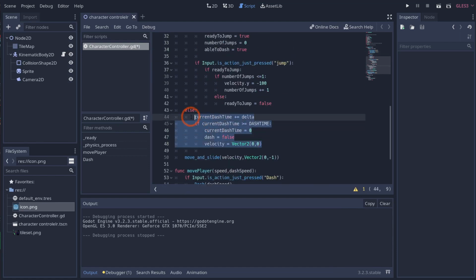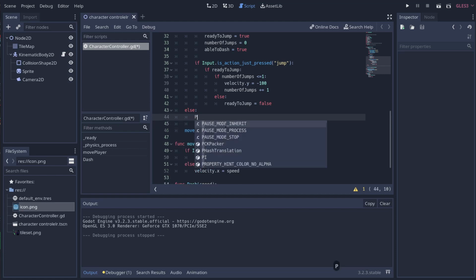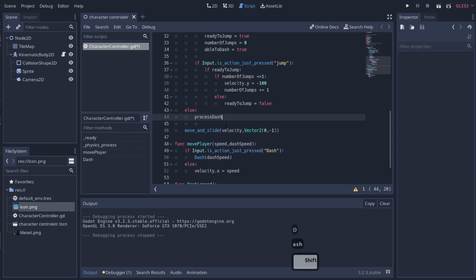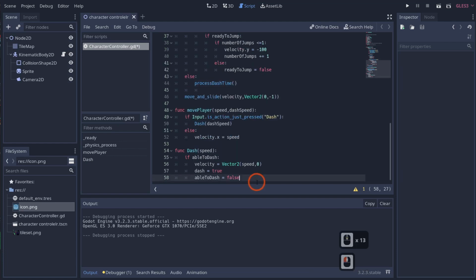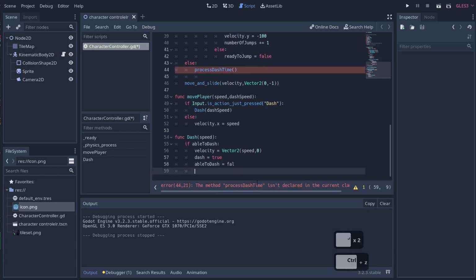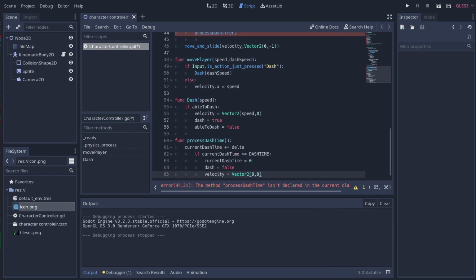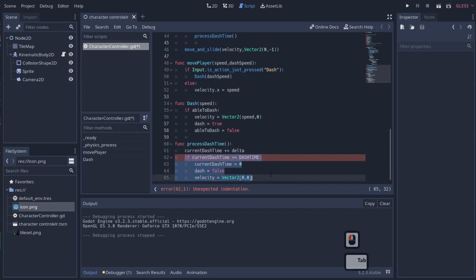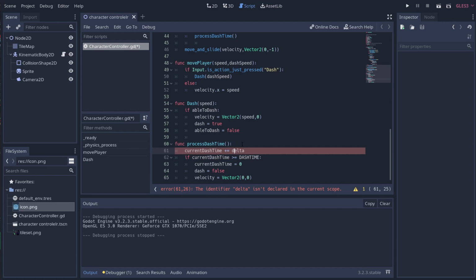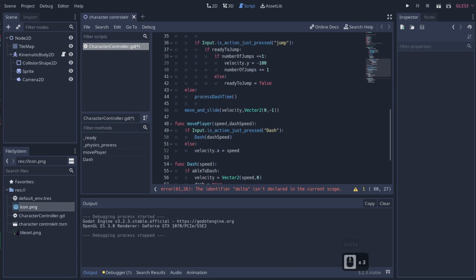And now what I can do is I can pull this out and I can say, let's call it process-time. And we can make a function called process-time. Like this, and then we can paste that in there. And what that's going to do is it's going to allow your project to be more organized. It's going to be better off. And we need to pass in our delta also.